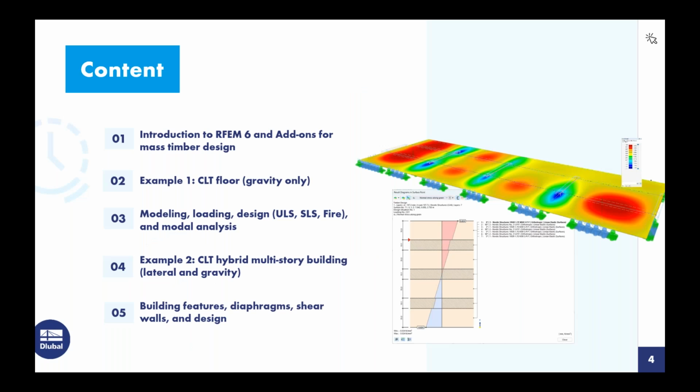So to quickly go over the content that we'll cover over the next hour today, I do want to give a brief introduction to the RFEM 6 program and the available add-ons for mass timber design. We'll then move on to our first example, which will be shown over here on the right-hand side of a CLT floor, where we'll take a look at the gravity-only analysis and design. We'll talk about the modeling and loading workflow, the design according to the CSA, including the ultimate and serviceability limit state, but recently released is also the fire limit state. And at the end of this example, we'll quickly take a look at the modal analysis to determine the natural frequencies and vibrations of our timber floor.